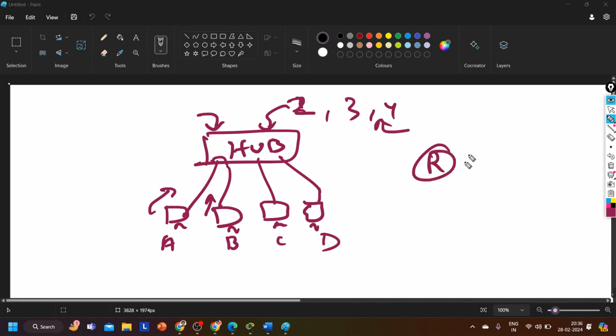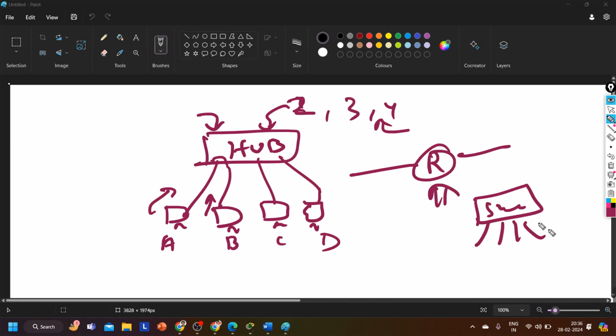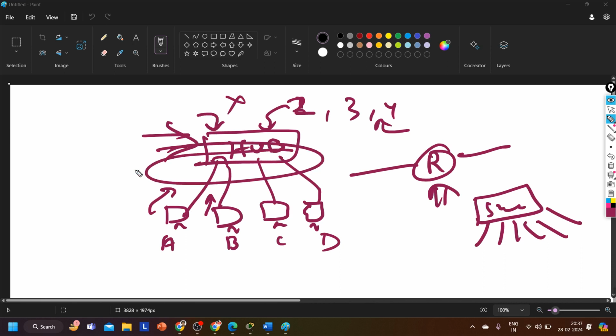So if a router has two ports, that means this router has two collision domains, right? If a switch has 24 ports, that means it has 24 collision domains. But this is not applicable for a hub. This is the reason, guys, why we are not using it, right? This is a dummy device, because all ports of a hub belong to a single collision domain. That means there is only one way of communication, correct?